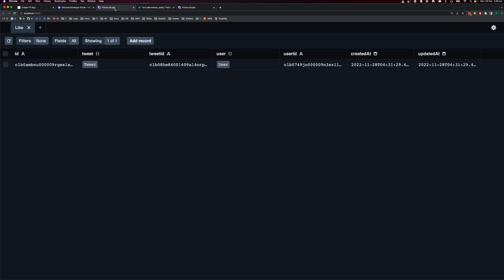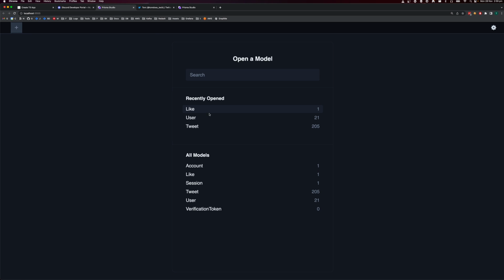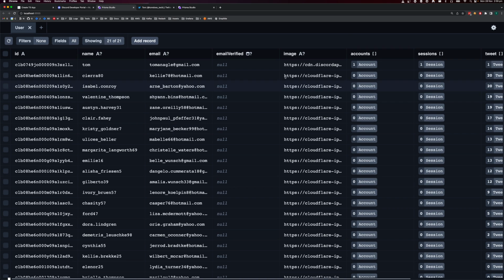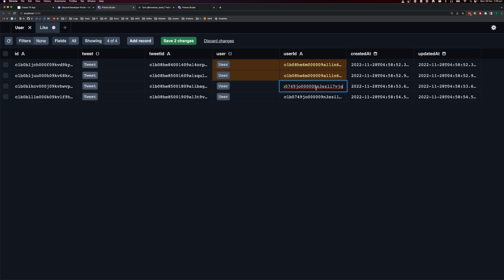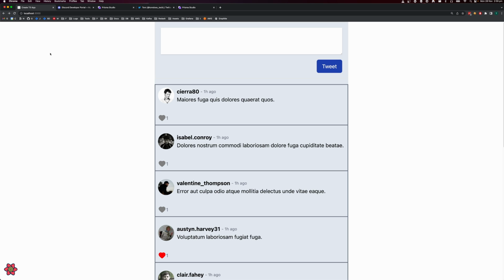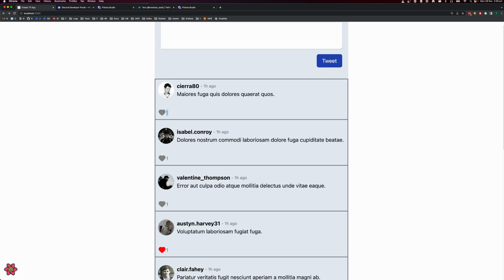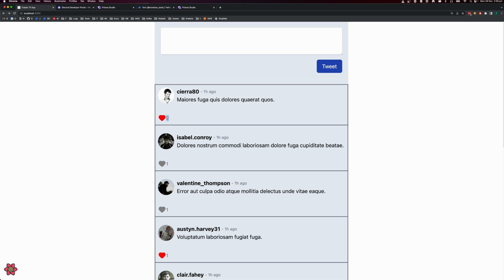Now I'm going to go over to Prisma Studio and I'm going to grab a user's ID that isn't my user. I'm going to grab this second user here, copy their ID, open up likes, and I'm just going to replace all these likes with this other user's ID. We can save that. Now we can go back, refresh, and you can see that these all have 1 like each, but I haven't liked them. So I can click like, and this goes up to 2 now. If we refresh, it stays at 2.